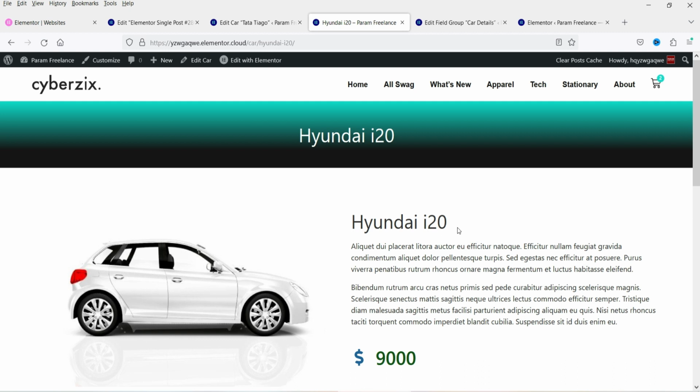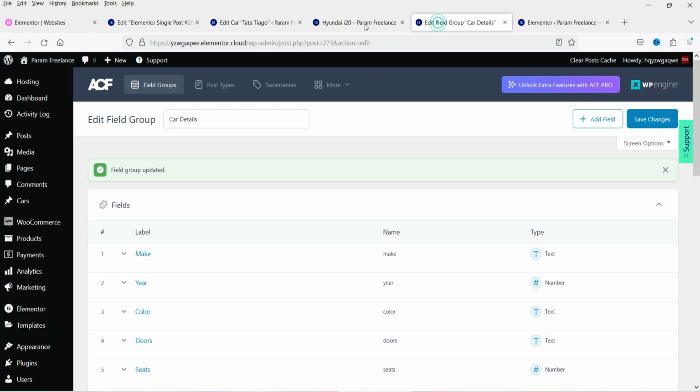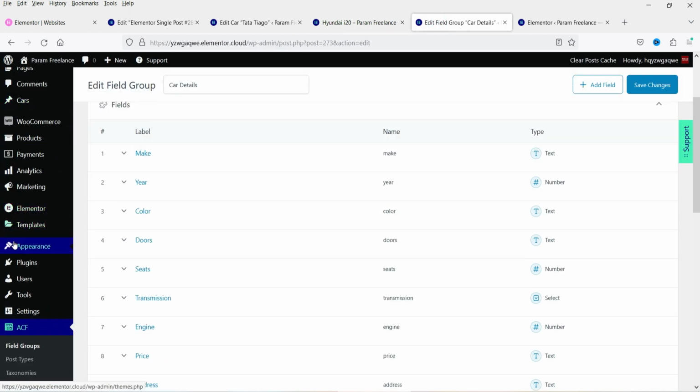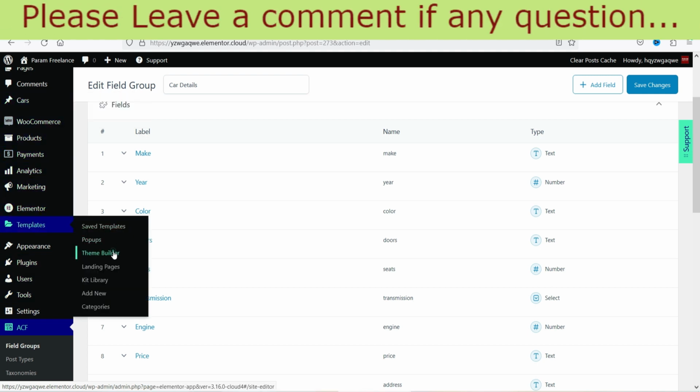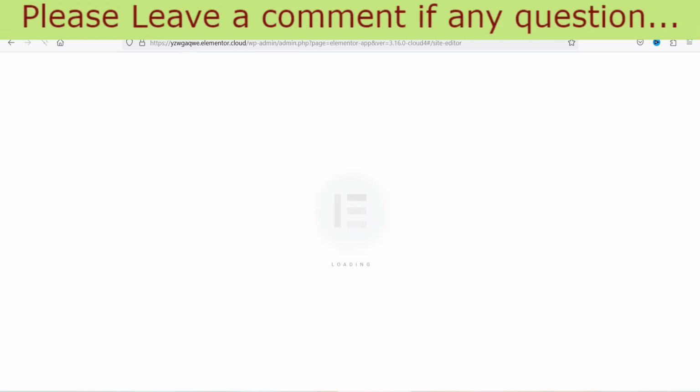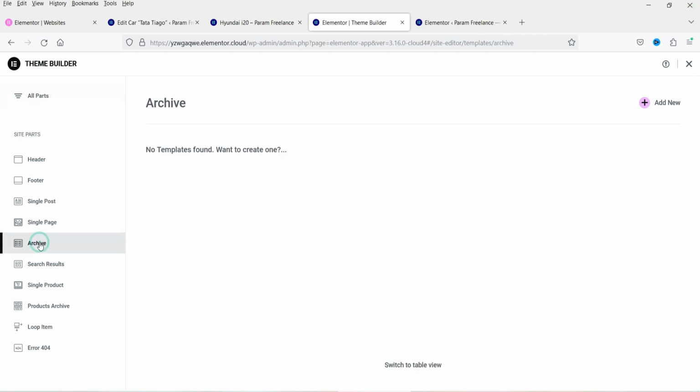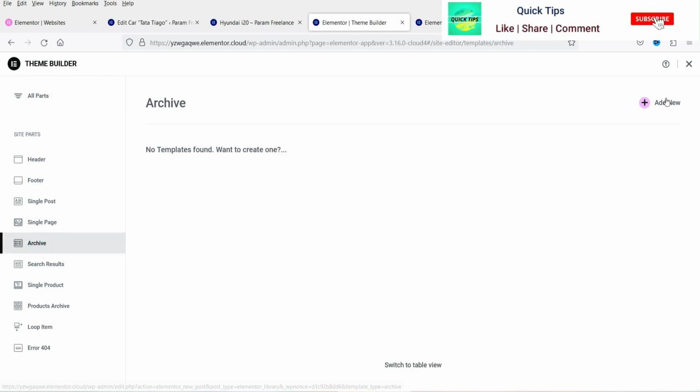Alright, so we have created the template for the single car. Now we are going to create the template for the archive of the car. So all the cars will be shown in that particular format. So let's go back to the dashboard. Go to theme builder again. Templates, theme builder. And go to archive. We are going to create an archive for the cars.